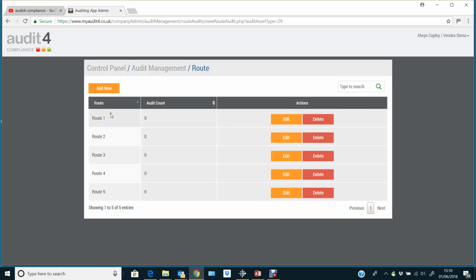So in this one, I've added just 5 routes, but it could be route numbers, could be route names. I can simply add a new one. I can delete one. What it also does in this section is any audits that I've done on routes, whatever, will give me the number here. So let's say I've done 10 audits on route 1, the count would appear here. So it's an instant view of how many audits are being done on each route.